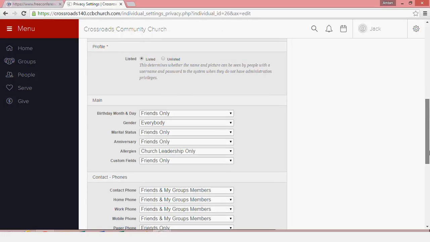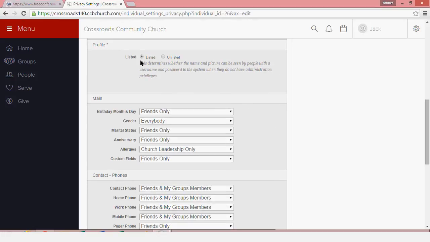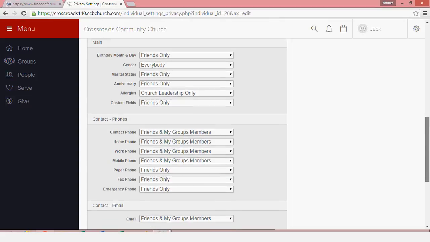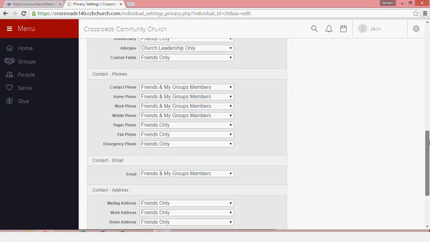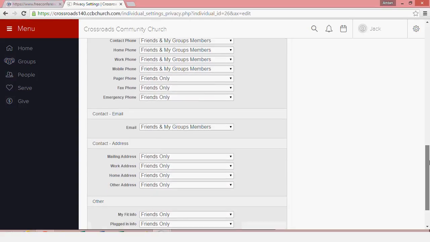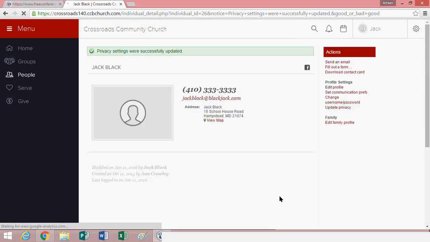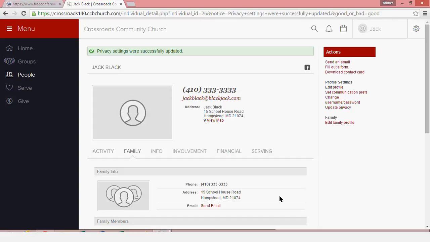And then here's where you select those preferences, listed or unlisted. And then you can go through all of this different information and choose who you're going to share it with. Once you've put in all the settings you wish, click Save. The next thing is just start exploring.